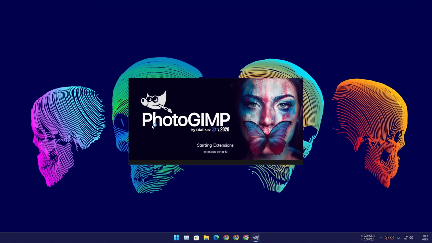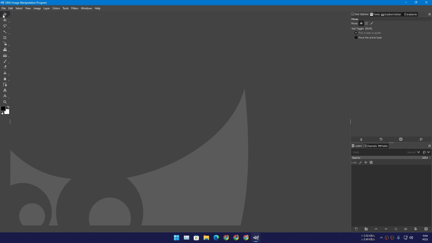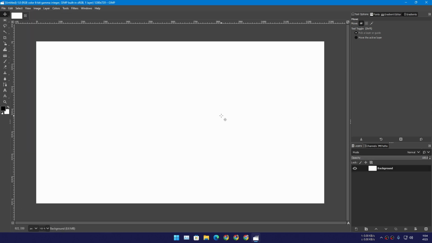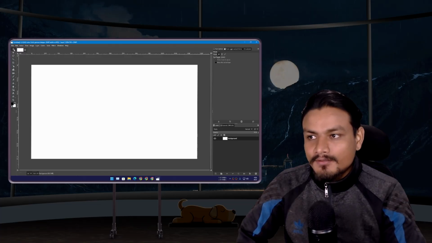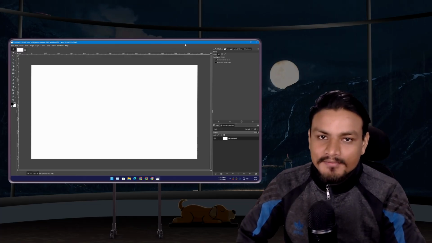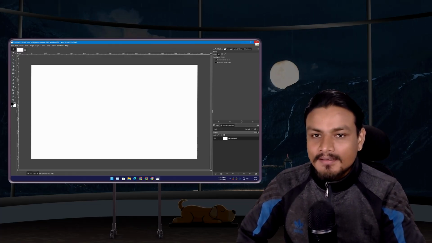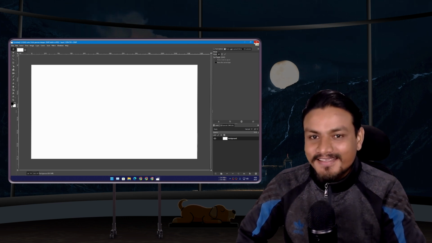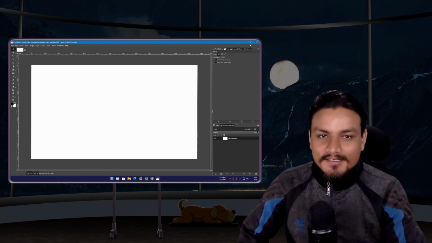This time you will see PhotoGIMP. And if you just came from Photoshop, many things will look very familiar. Since I don't use Photoshop, this just changed my life. Now I can learn GIMP much faster. Yeah, this is so much better.